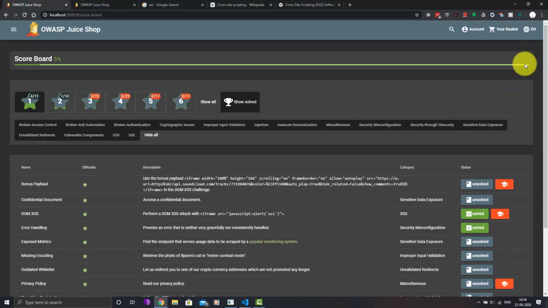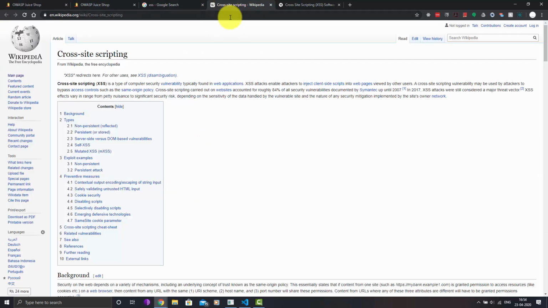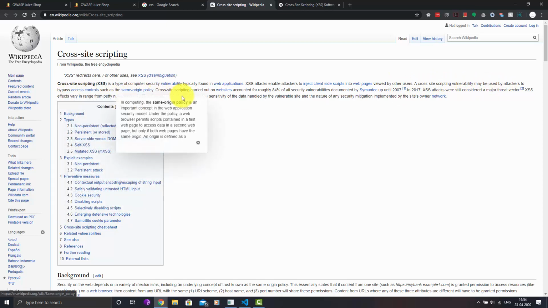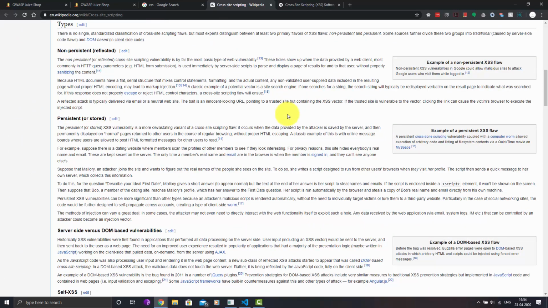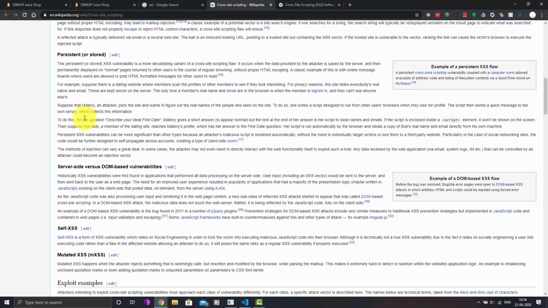If you can put that kind of code into a review and then people saw the review or opened the review, that code would execute. A cross-site scripting vulnerability may be used by attackers to bypass access controls, such as the same origin policy. Cross-site scripting carried out on websites accounted for roughly 84%. Wow, that's quite a lot. 2017 XSS attacks are still considered a major threat vector. Effects vary in range from petty nuisance to significant security risk, depending on the sensitivity of the data handled, blah, blah, blah.